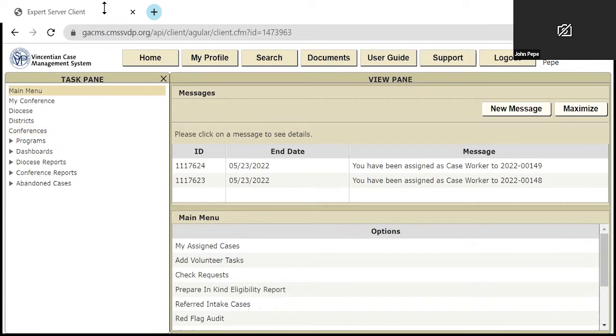Okay, so new caseworkers, I'm not sure how familiar you are, but this is your homepage. This is where you can get to anytime by clicking this button, home. All of these buttons going across here are what we call persistent buttons. What that means is that no matter where you are in CMS, these will always stay persistent up on top. So no matter where you are, you can always click the home button.